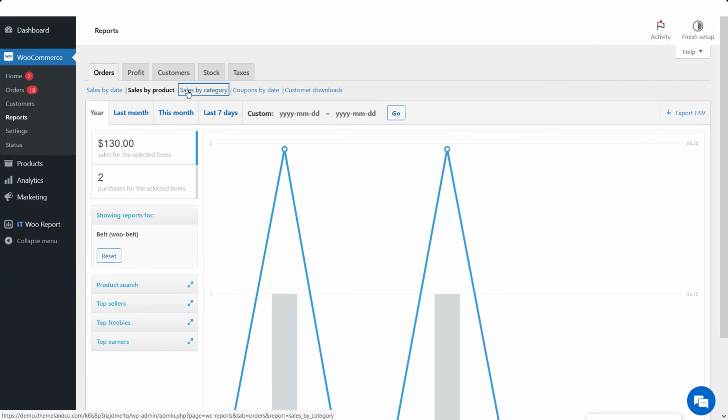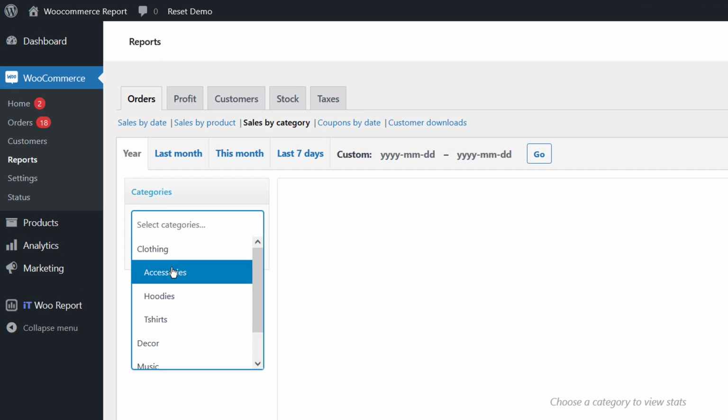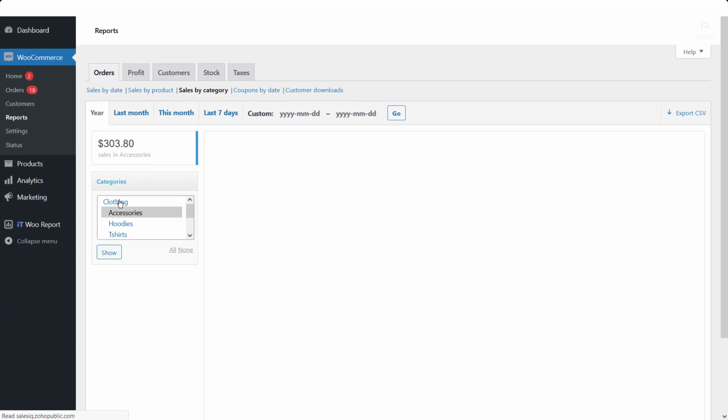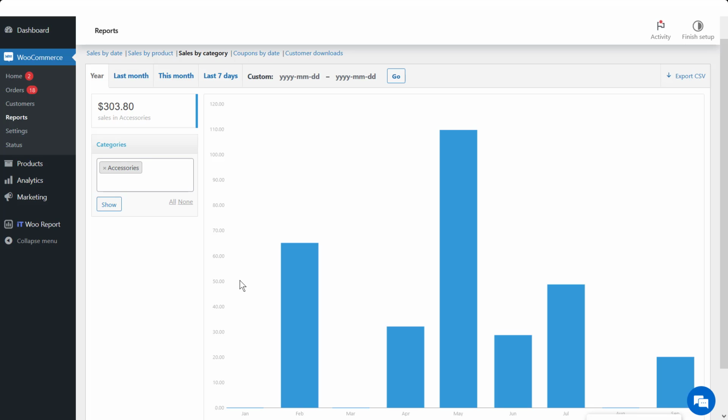Sales report by category. In this tab, you can first choose some categories in the Select Category field of the left panel. Then, by clicking on Show button and choosing the date range, you can get sales reports of selected categories. As you can see, the result has appeared as we expected.